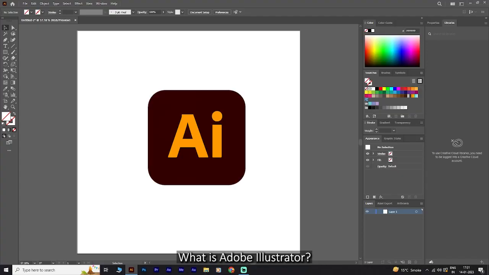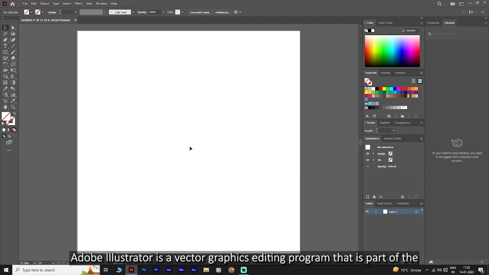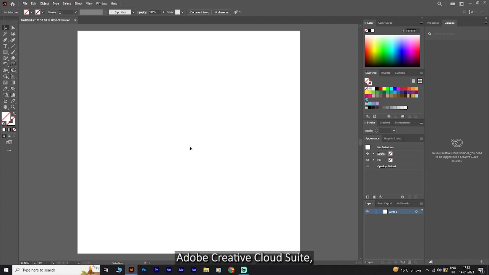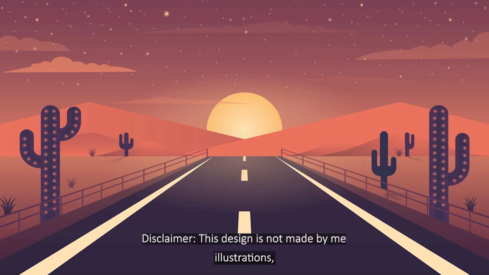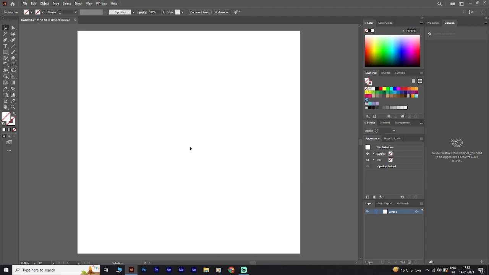What is Adobe Illustrator? Adobe Illustrator is a vector graphics editing program that is part of the Adobe Creative Cloud Suite, a set of desktop apps for graphic design, video editing, and web development. Adobe Illustrator is mainly used to create vector graphics, illustrations, logos, and icons.